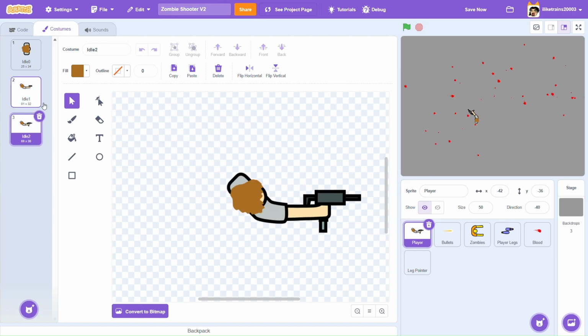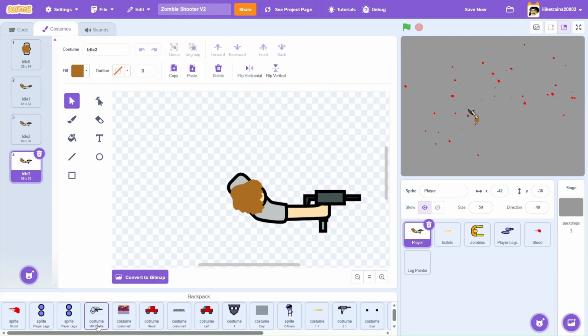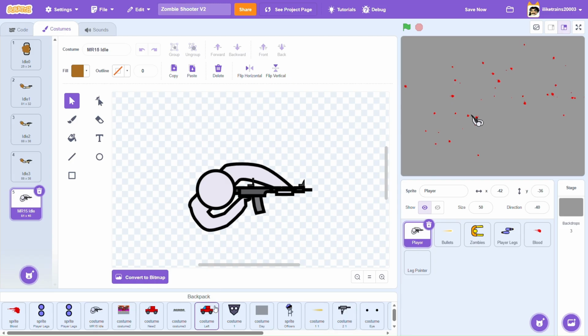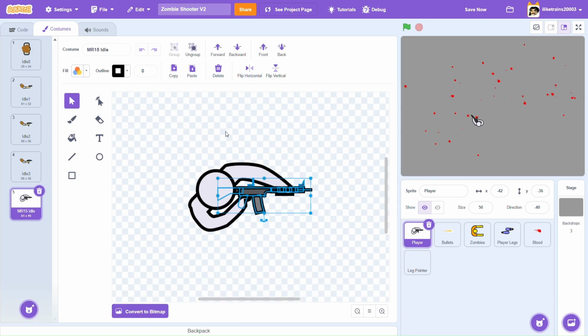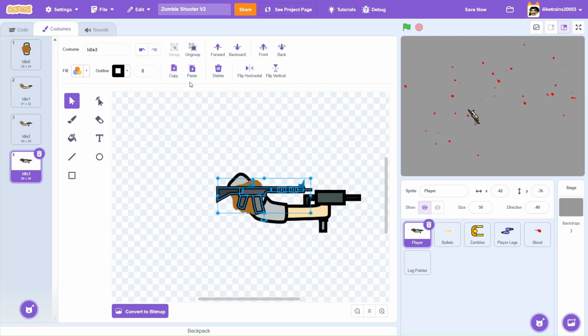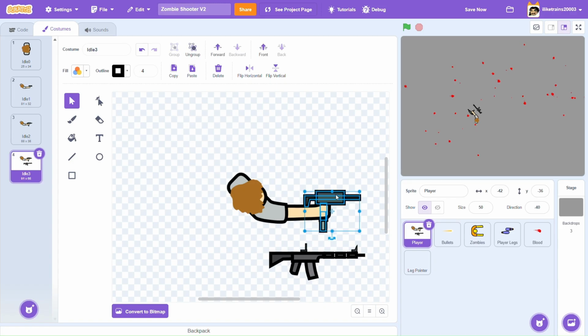Okay, so I'm gonna add another gun because I want to. You don't have to do this, but I'm just gonna do it anyways. Now I'm going to add this gun. So this is actually from another game that I made, and this gun caught my eye. So I'm gonna put that gun in my assets for everyone to use, if you want to use it.